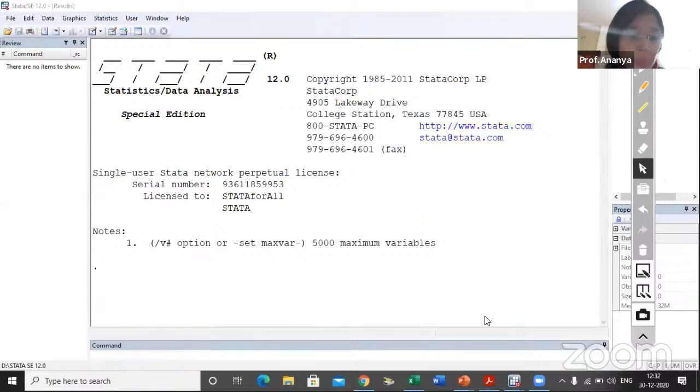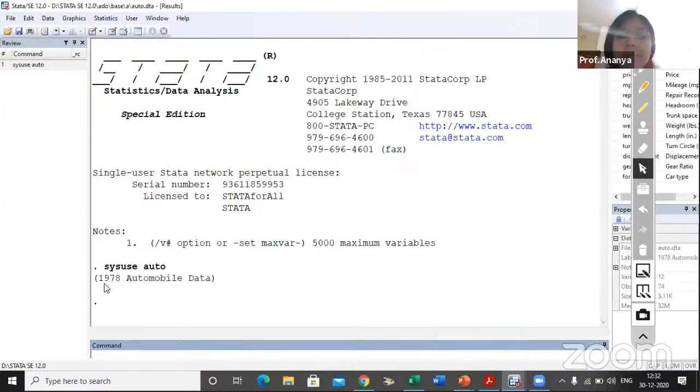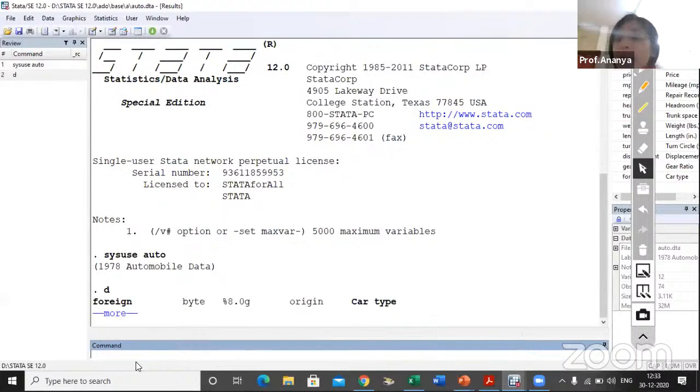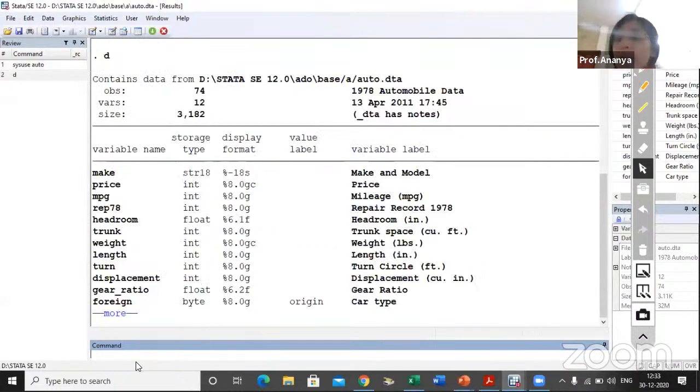All right. So how to access the data. In your command window, type sysuse auto. Now, the minute you do that, you will see that Stata has loaded some automobile data. Okay. Now, to see the description of the data, just type D in your command window. Once you type D, the data gets described.